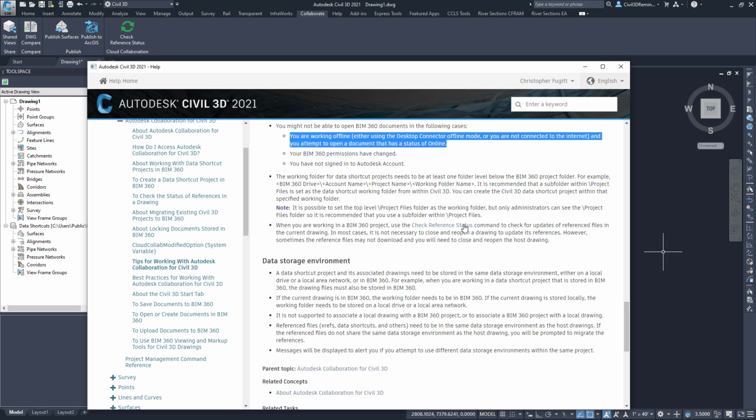Your BIM 360 permissions have changed. You have not signed in to your Autodesk account.